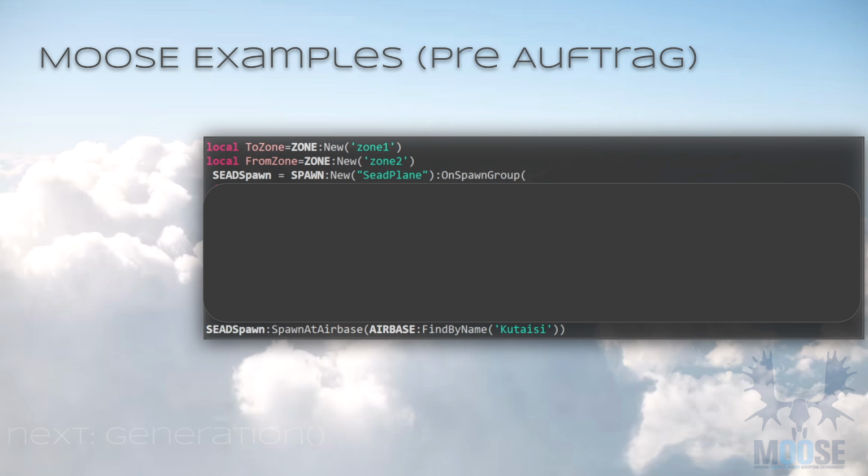So we're going to go through a Moose example, and this example is what we had to do before OffTrack was written by Frank. We're going to start off with some very basic Moose. We're creating two zones, and we're going to use these zones as points, and I'll show you how we use them. But the most important part of this is that we're going to spawn a new plane from the template that exists in the mission editor, seed plane.